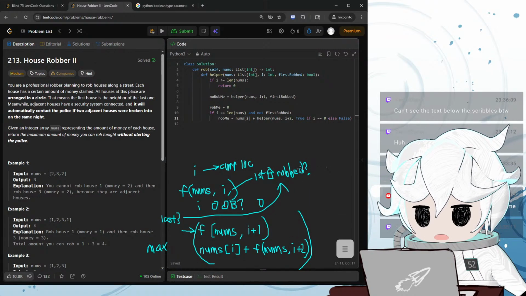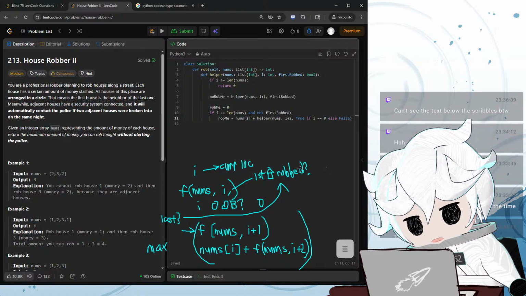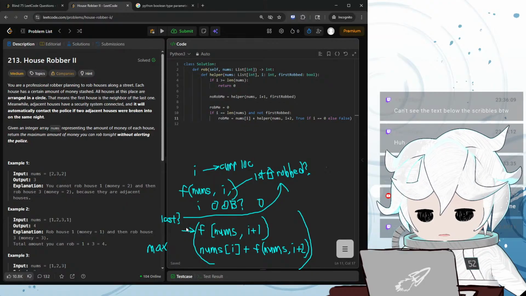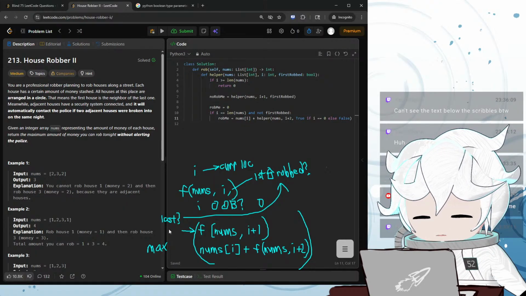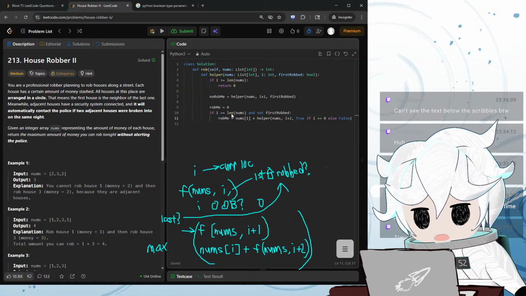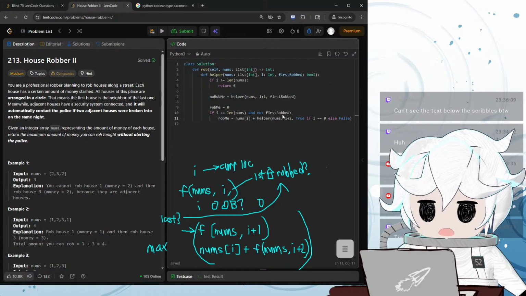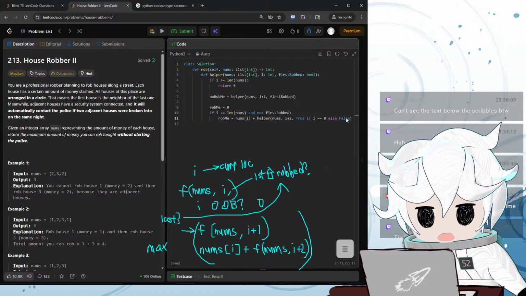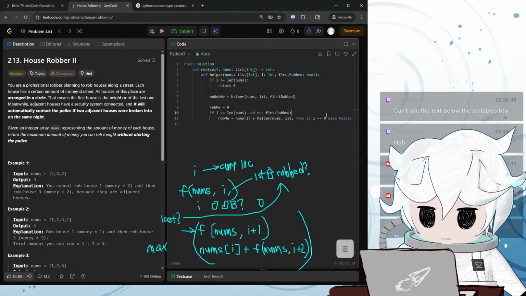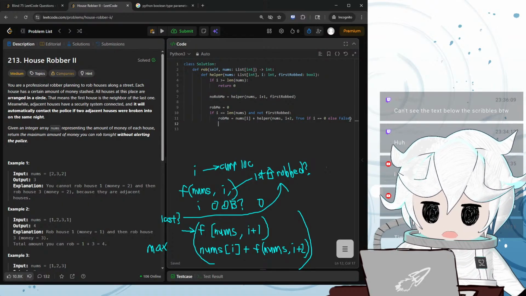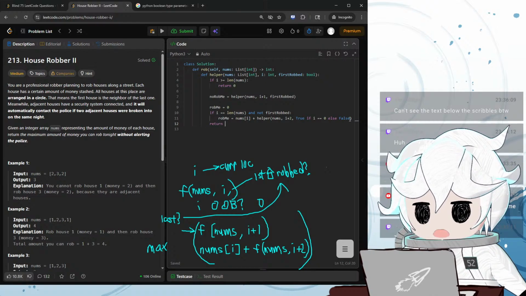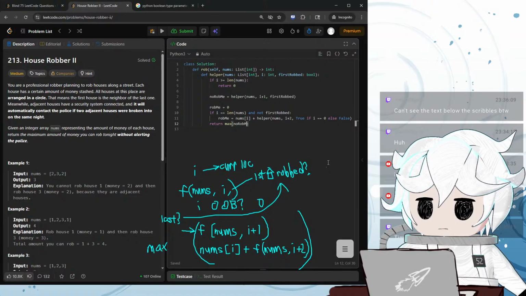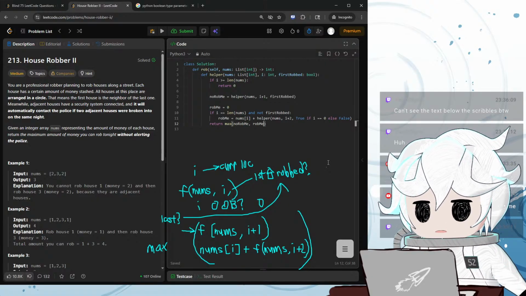Okay, is this right? So we have to track. We can only rob the last house, i equals length of nums, if the first house is not robbed. Else rob me will default to 0. Okay. And then the result is equal to return max of our 2 decisions. So no rob me, and then rob me.